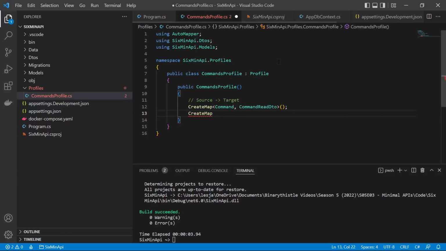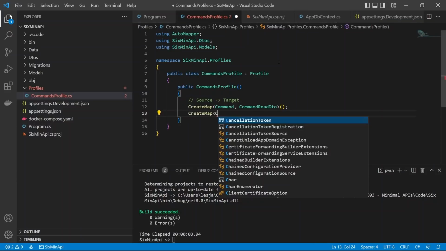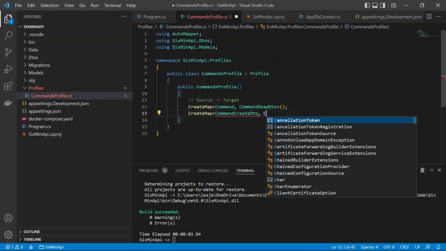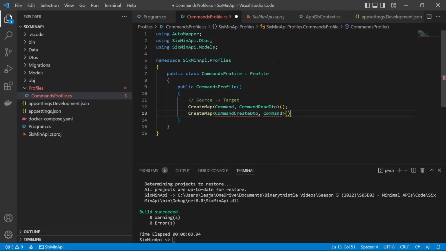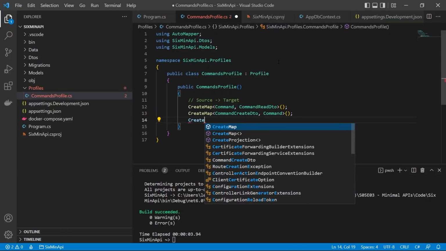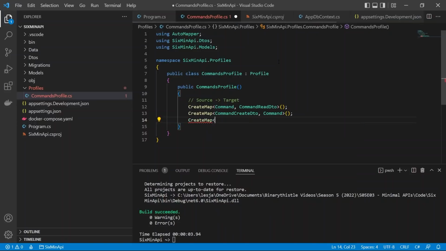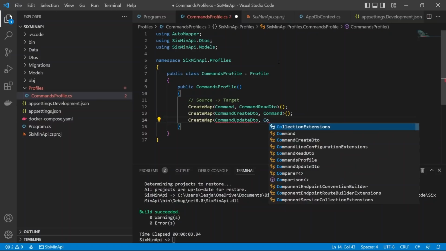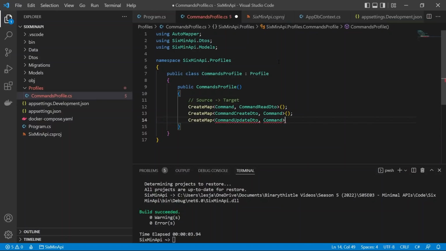Our creating scenario is kind of flipping it on its head. So our source is the command create DTO, and ultimately that's going to get targeted to a command. Fantastic. And then the last one is for our update scenario. So CreateMap, and our source is a command update DTO, and it's going to command. So it's very similar to the create method. So let's save that off.